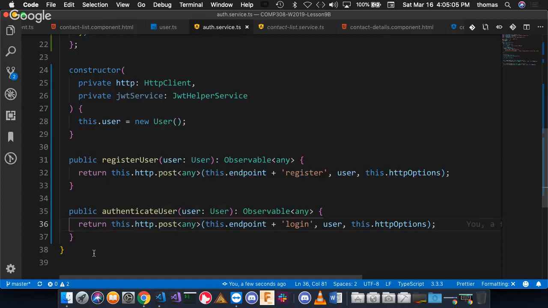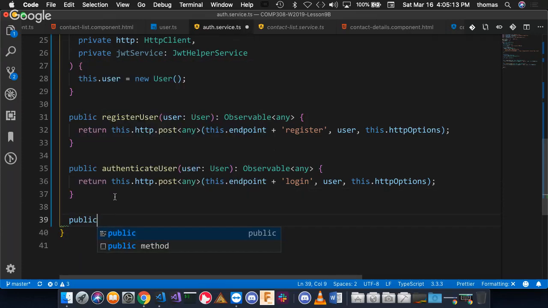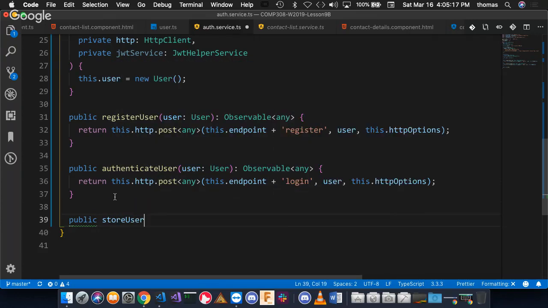When I log in, though, I also want to be able to store my information, and I'm going to use a JSON web token to do that. So what I want to do is have another function that I want to access called store user data. So here's my store user data function. I want to pass in a token, which is of type any. I don't know what token that's going to be. And a user, which is of type user. I want to get those two pieces of information. It's going to return void. Okay, it's not going to be an observable in this case.